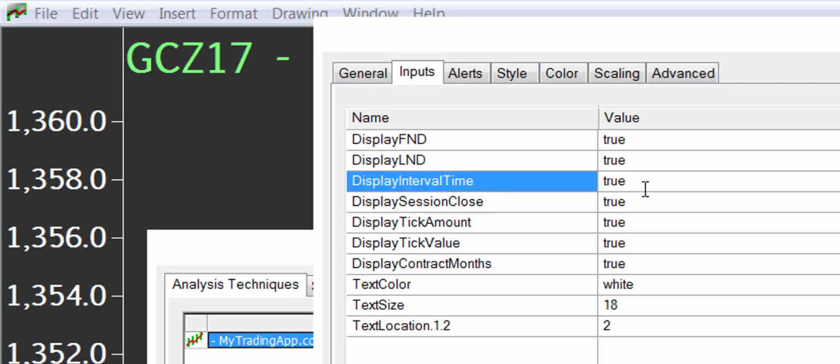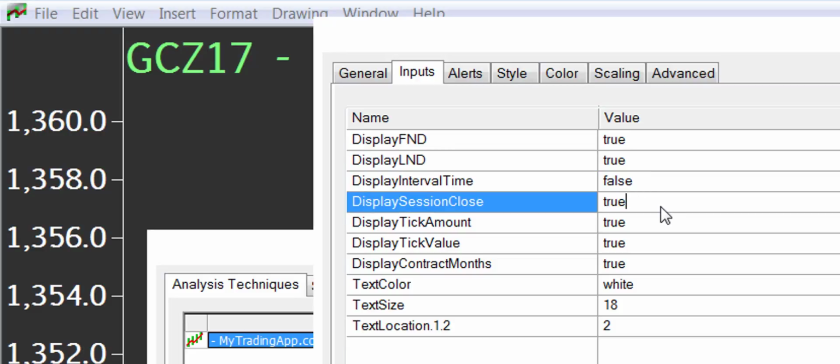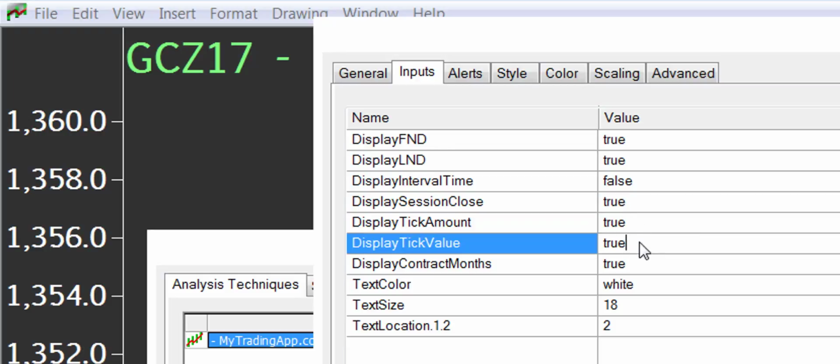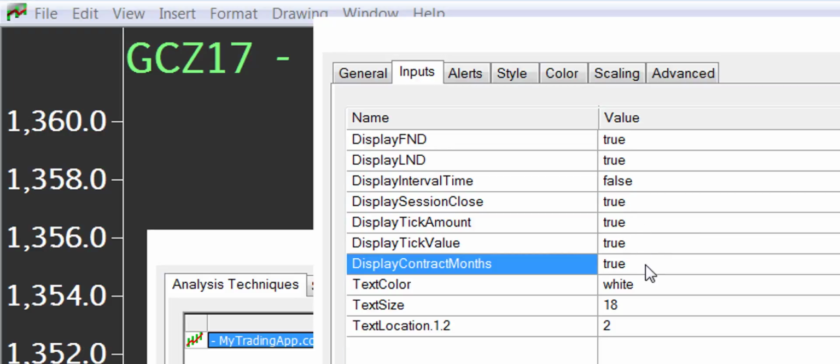Display interval time. If you want to see the countdown of the candlesticks or bar, whatever you're using, then you would select true. If you don't want to see that, you just simply type in false right over it, and then when we hit OK, it will remove that interval time. Display session close. Keep that true or false, your choice. True makes it seen. If you select false right here, type in false, then it will remain unseen. Display tick amount, tick value, sure, I'll keep that. And display contract amounts, yes, we want that to true also.